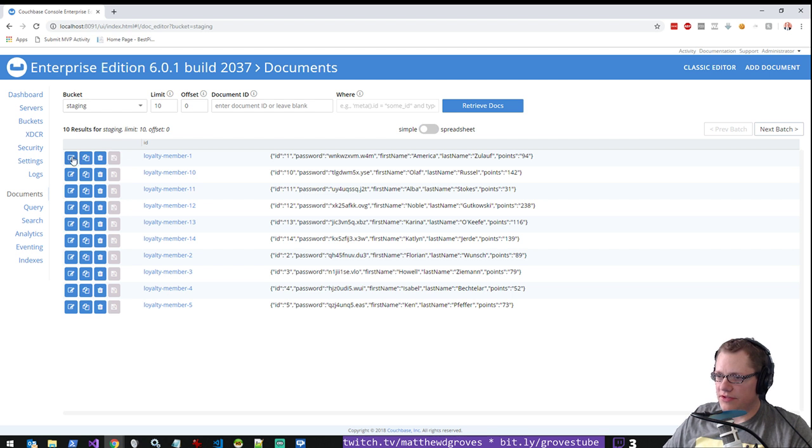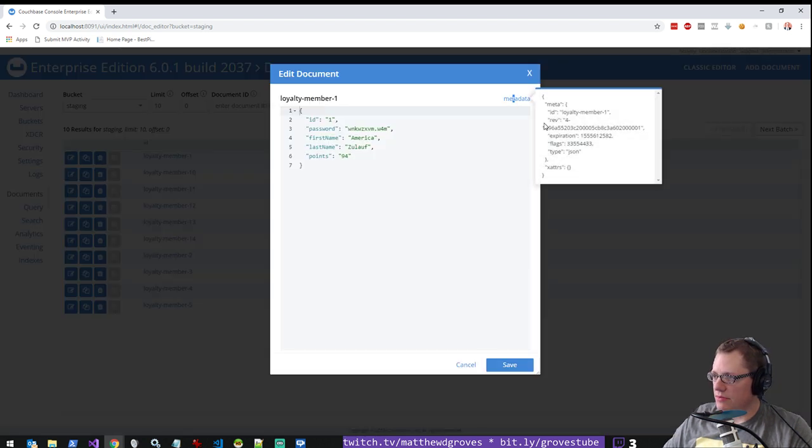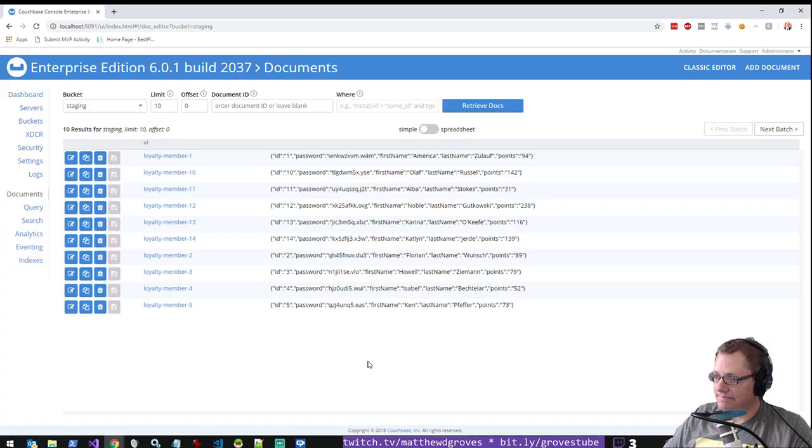Okay, so this stuff will also expire, as I mentioned before. And actually, if you look in Couchbase, you'll see it's got a value here for expiration, which means that this document will expire. If this document was not set to expire, you'd see a 0 here for expiration.